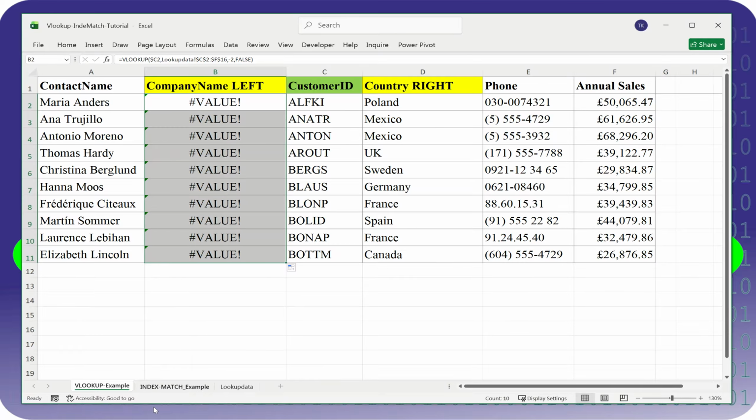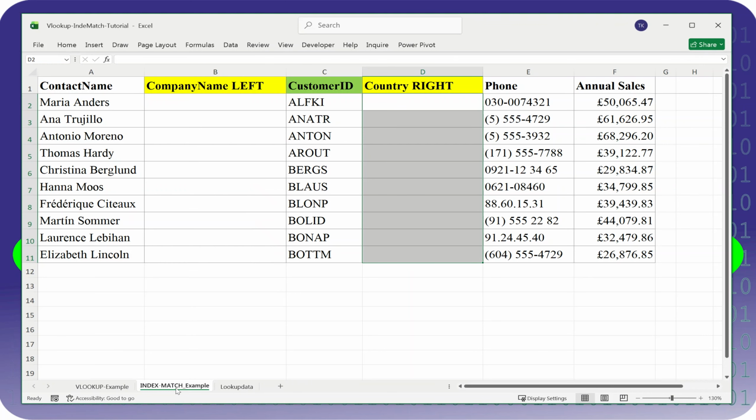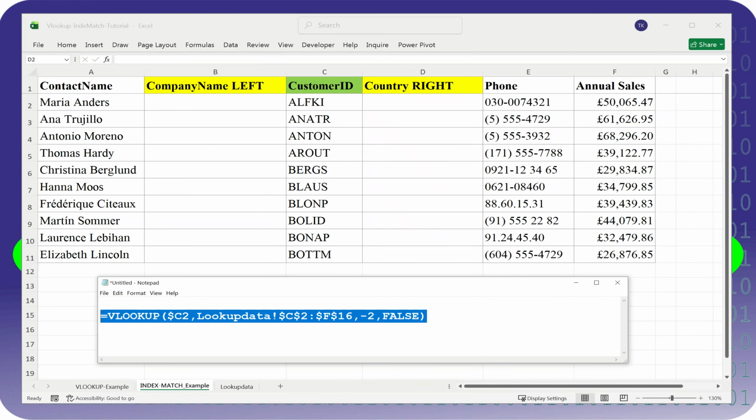The next one to show you is the INDEX-MATCH. So we're going to use our lookup data for INDEX-MATCH. And to do that, we're going to do the same thing using our notepad. The code is already typed. I'm going to copy the code and explain to you. So I'm going to delete this one that we used for our VLOOKUP, and I'm going to show the INDEX-MATCH.